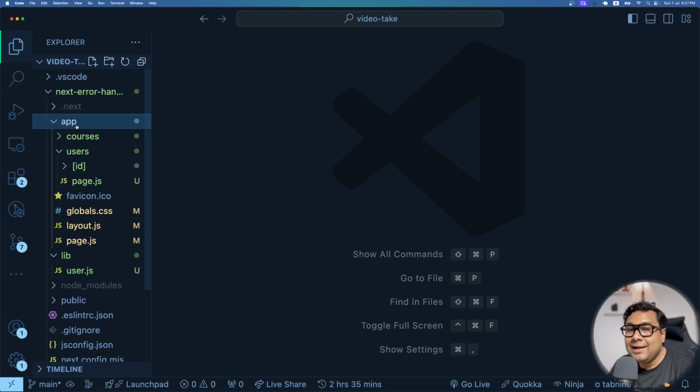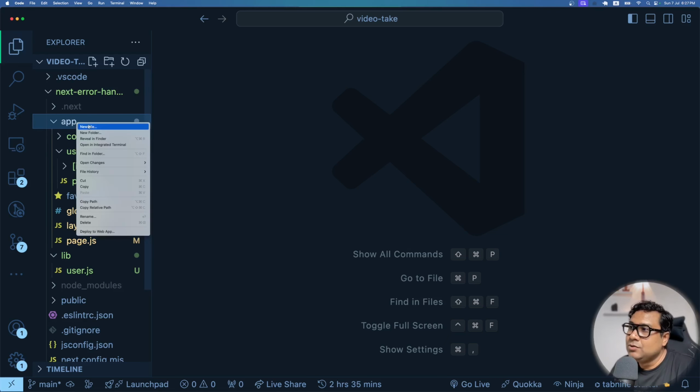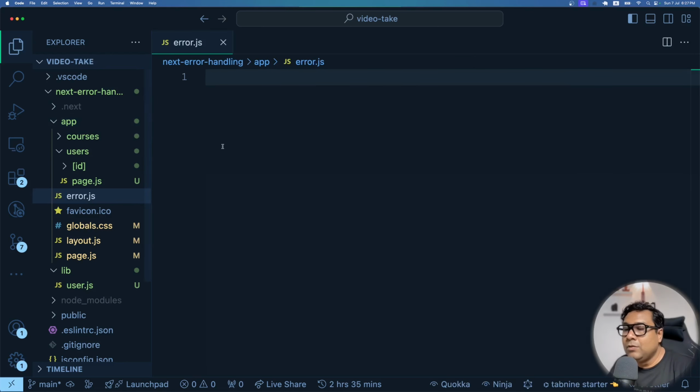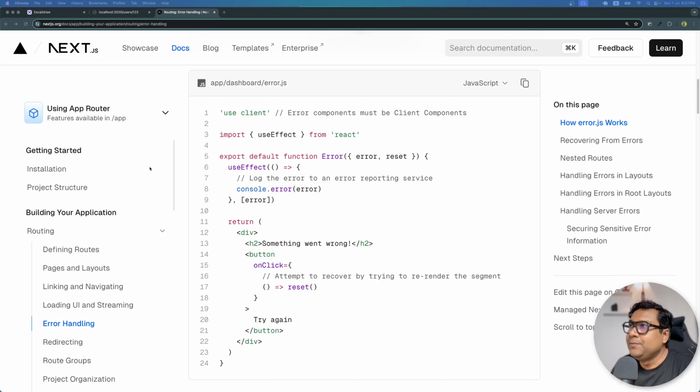To get started with handling errors and to create the error boundaries, we have to create a special file called error.js in the route where you want to handle that error. So let us start with the topmost route, which is app, like /. Over here, let's create a new file called error.js. Now, what will be the content of this error.js file? For that, let us go to the documentation once. If you come to error handling, this page gives a sample error.js file content of what it should be. But there are a few things that you need to keep in mind.